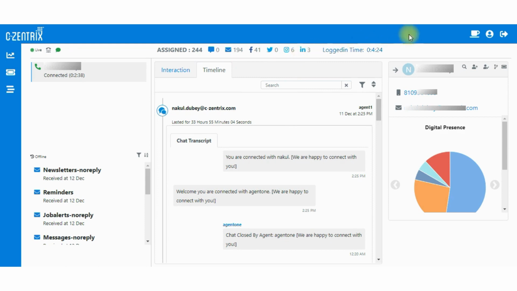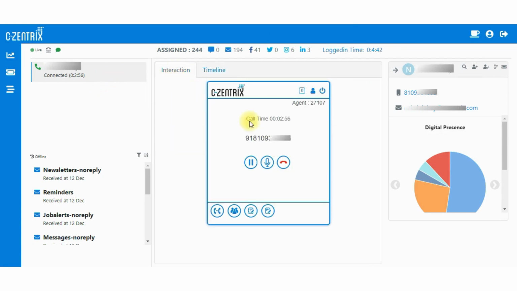On the top, you will have an option of break, so you can take the break from here. If you want to click on the break, you have to select which type of break you want to take. Here is the option of logout, where the agent can log out, but before that, the agent has to disconnect the call or all the ongoing chats. Now I will just disconnect the call and wait for any type of conversation to connect.